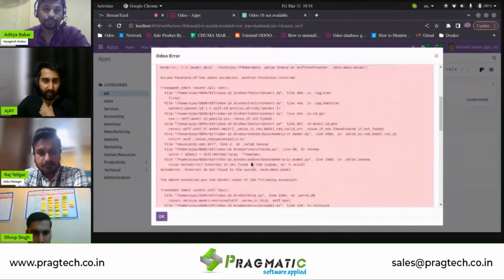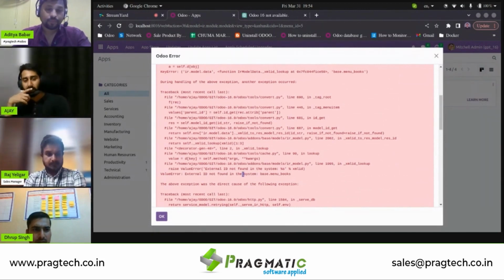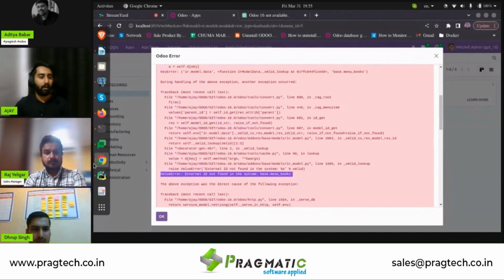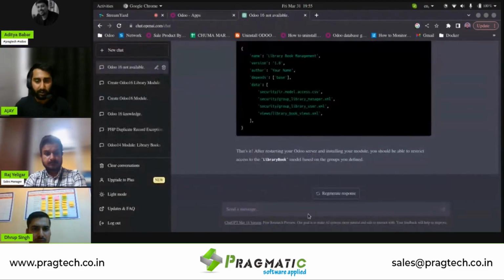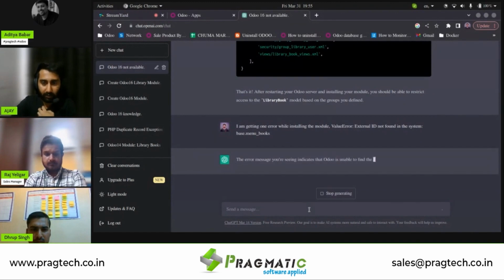What it's saying, we can check: external ID not found in the system, base.menu_books. If a technical person can easily understand this error, but if you are a functional person or you are learning Odoo, what will you do? No worries, we can just copy this error and paste it into ChatGPT. Like, I am getting one error while installing the module, then comma, I have pasted that error. Let's see what this will give.